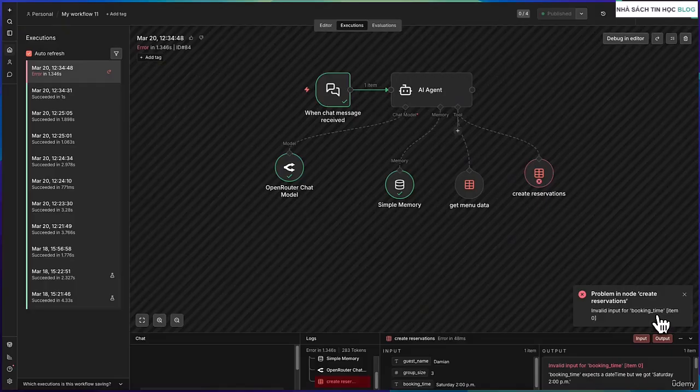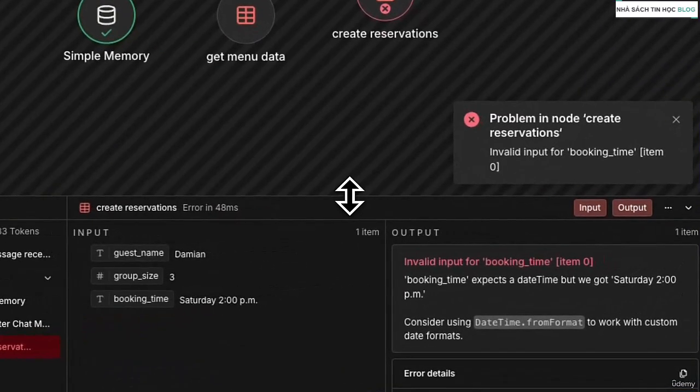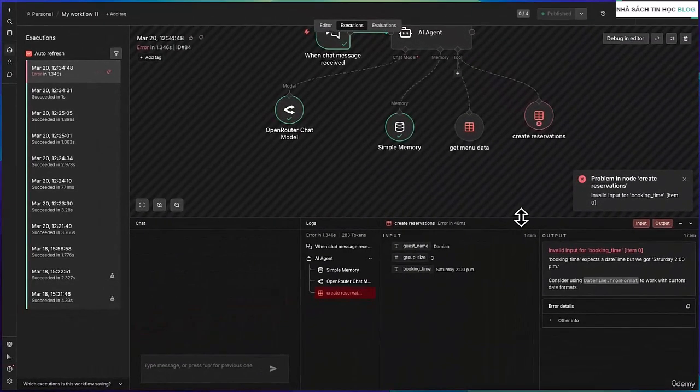And the reason for this is that the agent sent the date in a format like Saturday at 2 p.m., but the data table expects it in a proper date format. So the data table doesn't know how to interpret Saturday at 2 p.m. as a date. And it's actually a really common issue when working with AI agents and databases because the agent speaks in natural language, but the database needs structured data. So the fix is really simple.